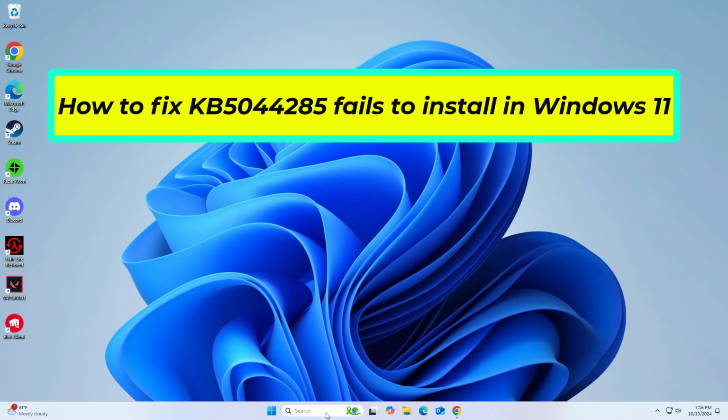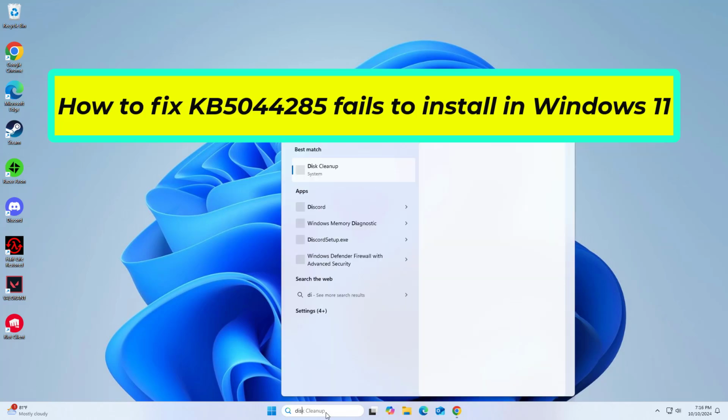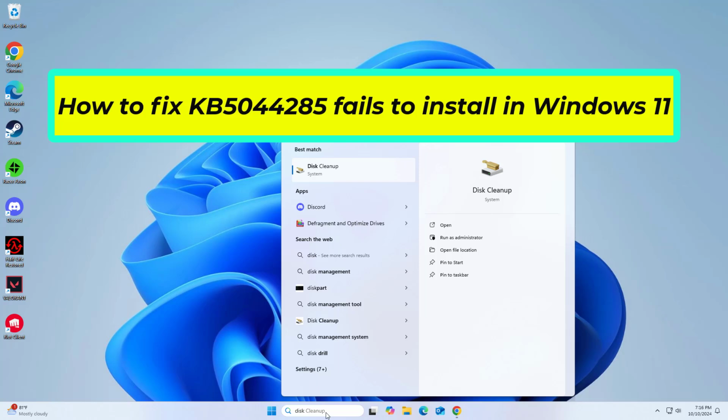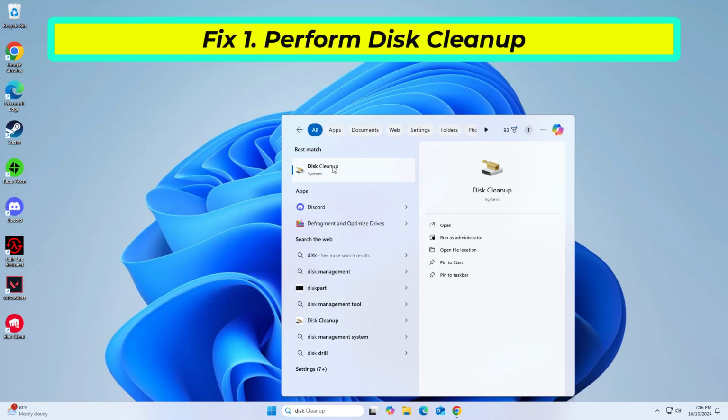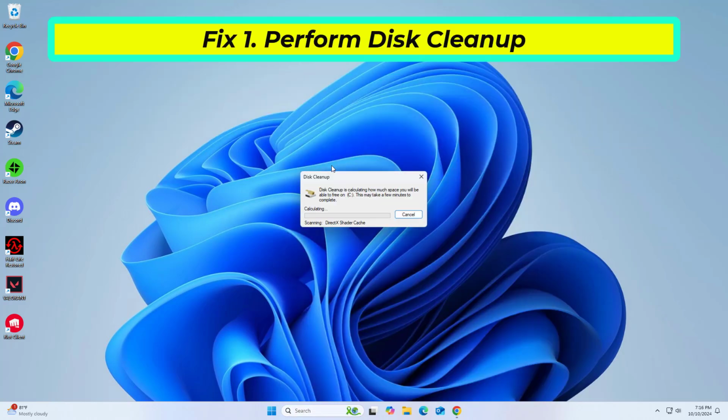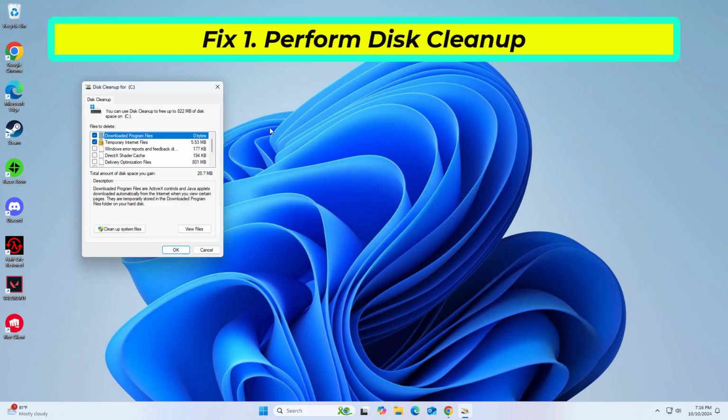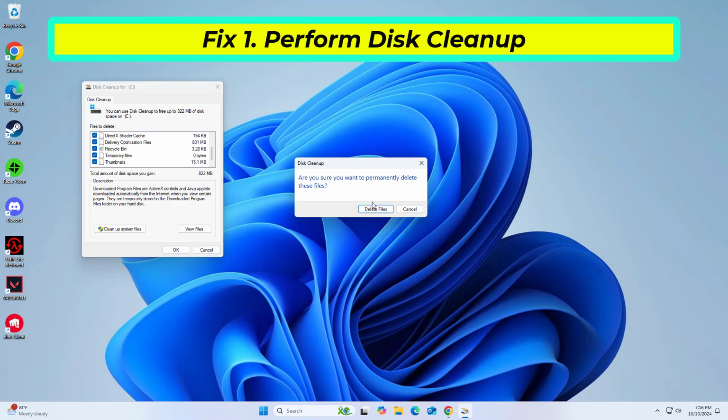How to fix KB5044285 fails to install in Windows 11. Disk cleanup is useful not only to ensure you have enough space on your drive but also that Windows Update-related caches are eliminated in case they are bugged. Hit OK to begin the cleanup process.